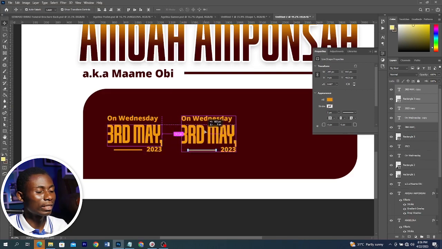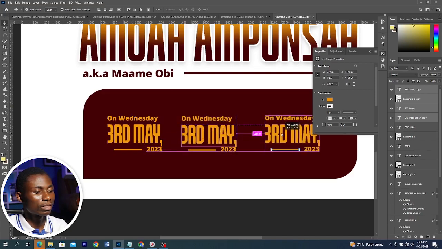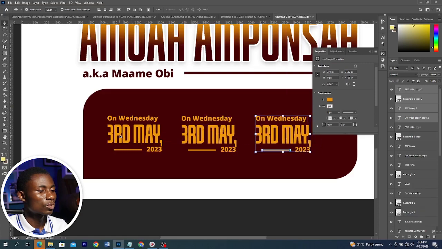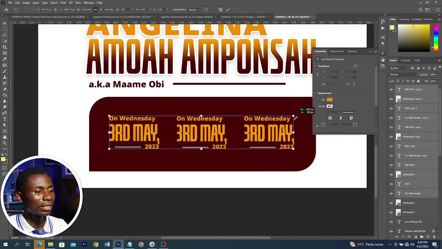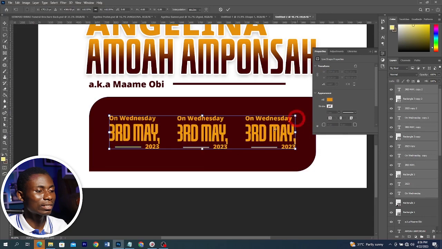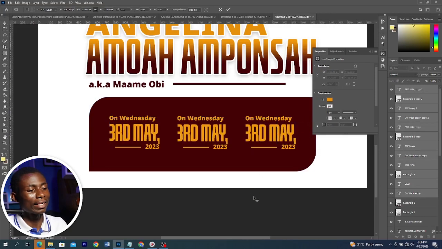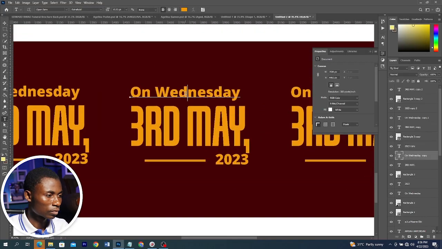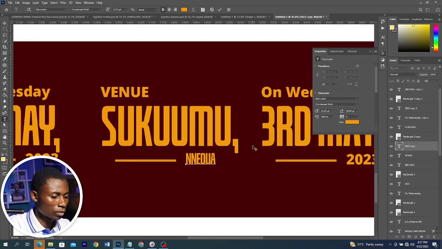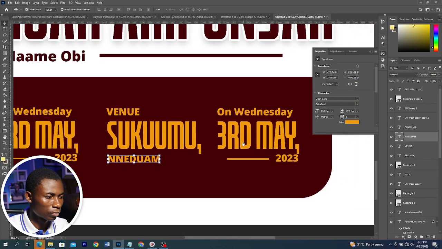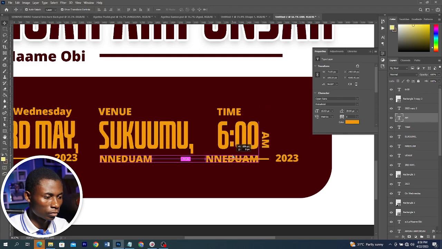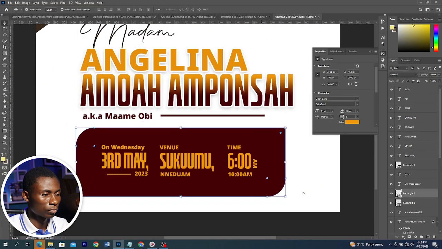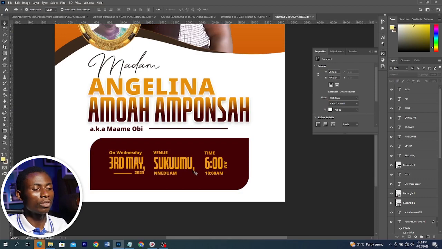I can make a duplicate of this one and then do the same thing here as well. So I can select everything, deselect the background, and then move this guy something like this, and then I'm going to add the other details. Alright, so if we add all the other details, this is how it's going to look.